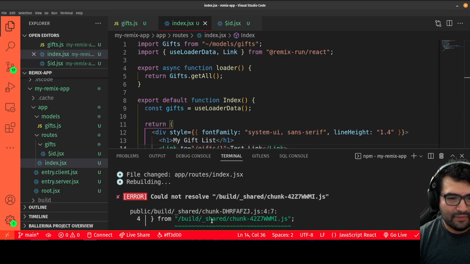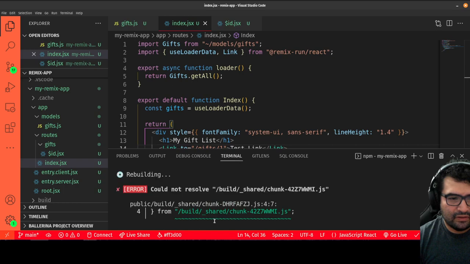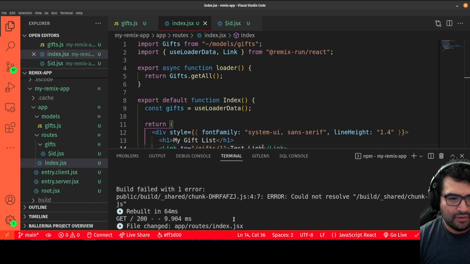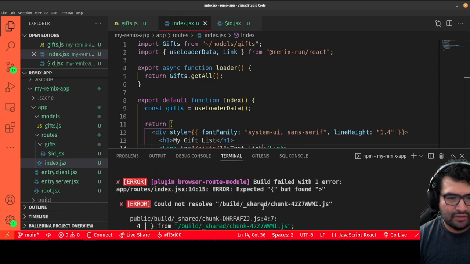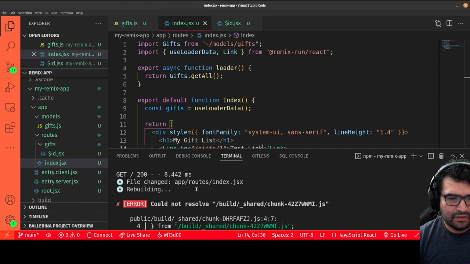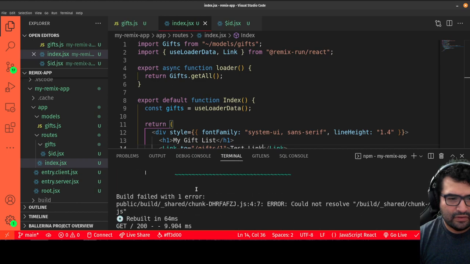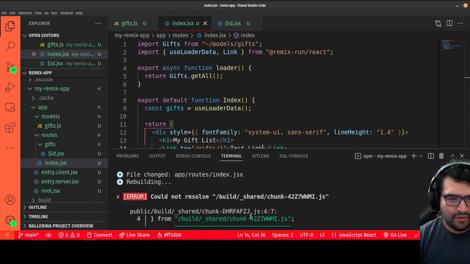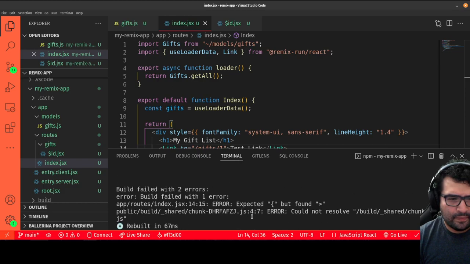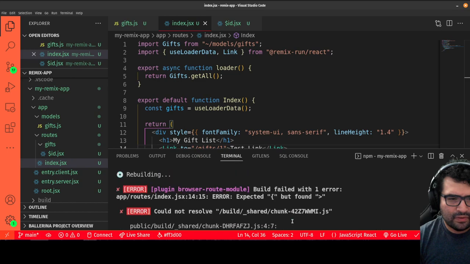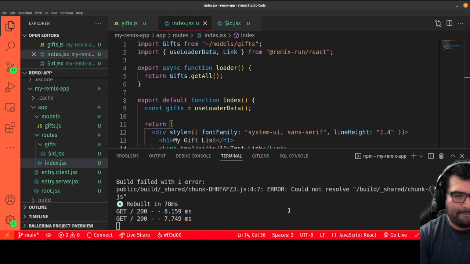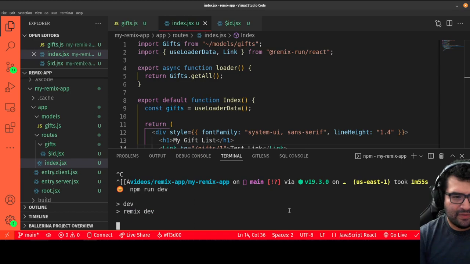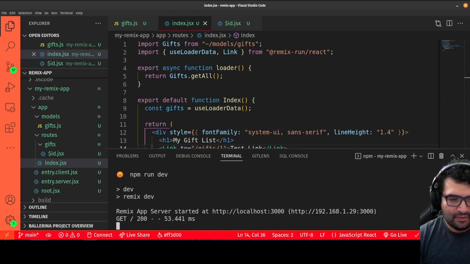So here we go. Rebuilding. So build shared chunk. And it's index.jsx, line 14. Not resolve. Something's going wrong in the build. I'll start it one more time. That doesn't look like it's my code that's the problem. Okay, that looked good.